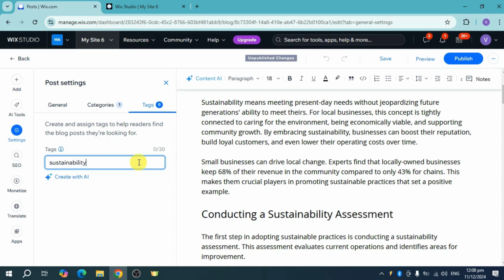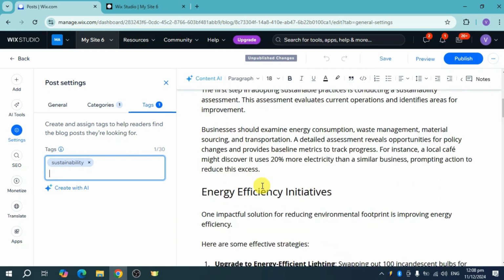So let's add in here this. Let's just click on enter and you can add another one if you want. Just add in here what you want for this. Let's put in here energy. Just click on enter again and add another one.